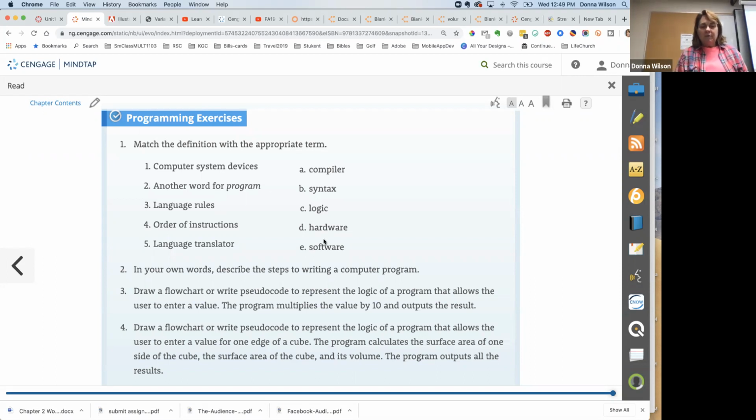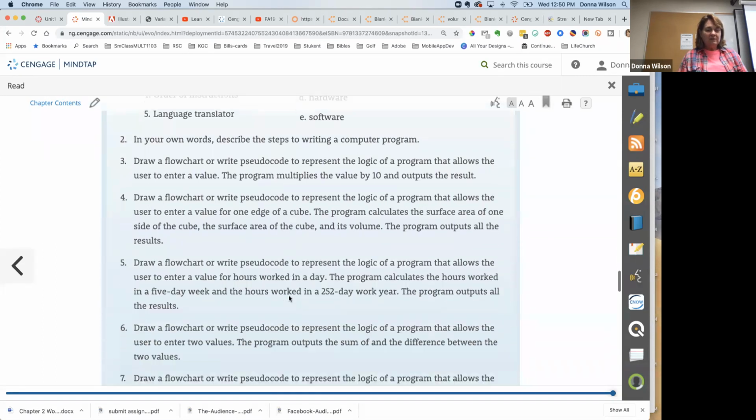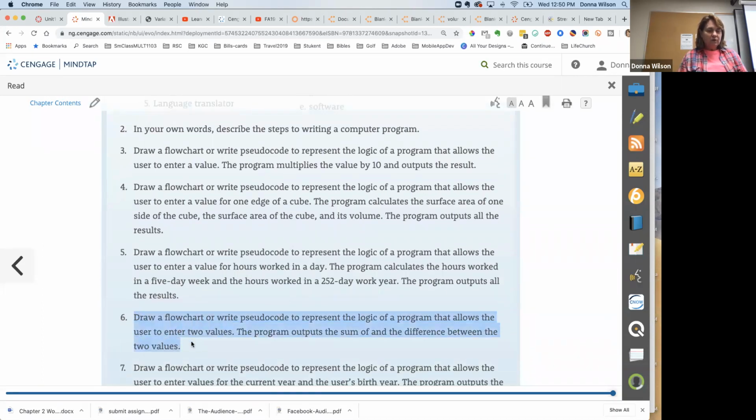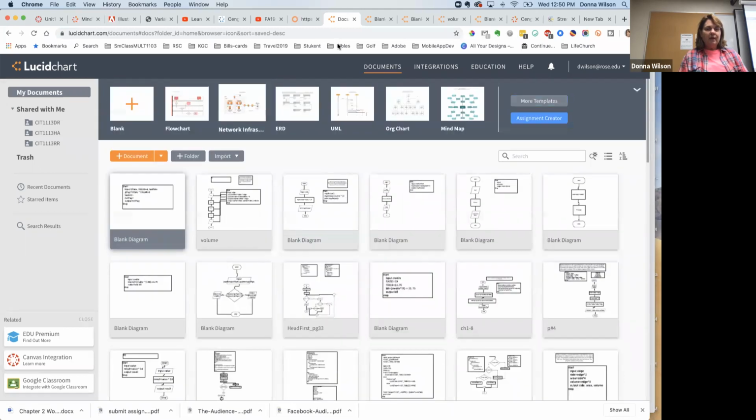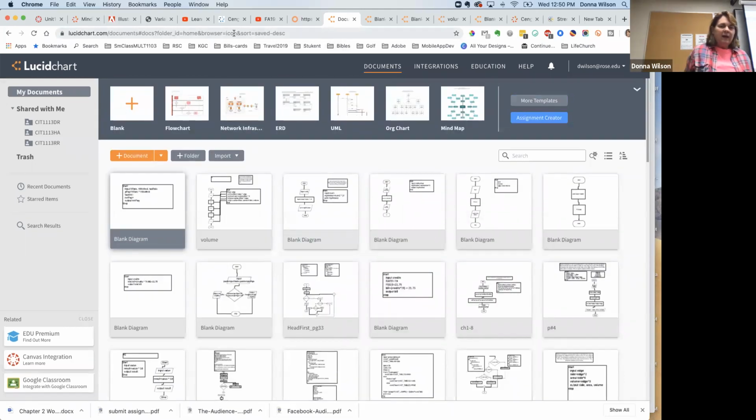So here we go. This one is number 2. So when you do this number 2, it doesn't require pseudocode or flowchart. It just requires that you go back into the chapter and find out what the steps are to writing a computer program. Well, the best way to submit one document for this whole assignment, because then you have to do pseudocode and flowchart in that problem, right, is to go ahead and open up Lucidchart. And if you haven't created that account yet, you need to, it's a free account.